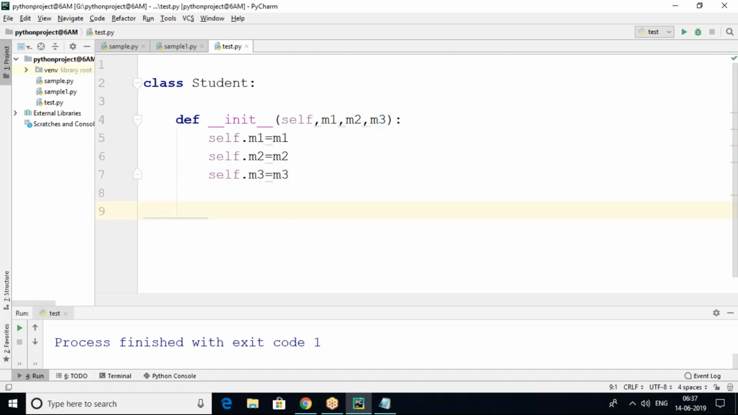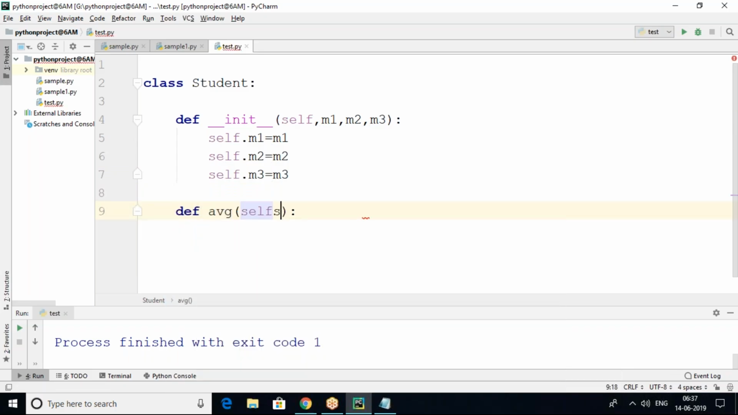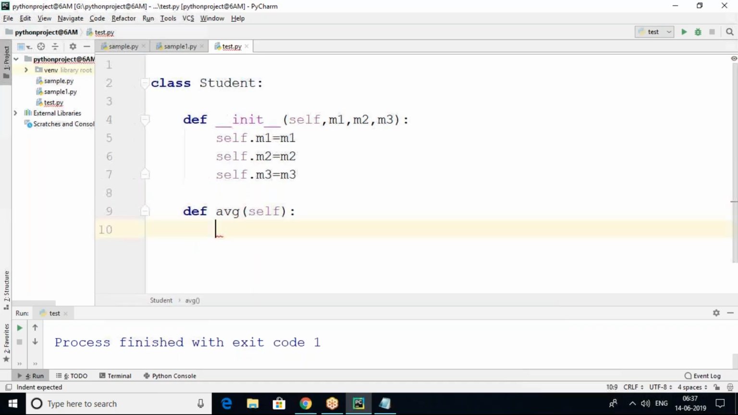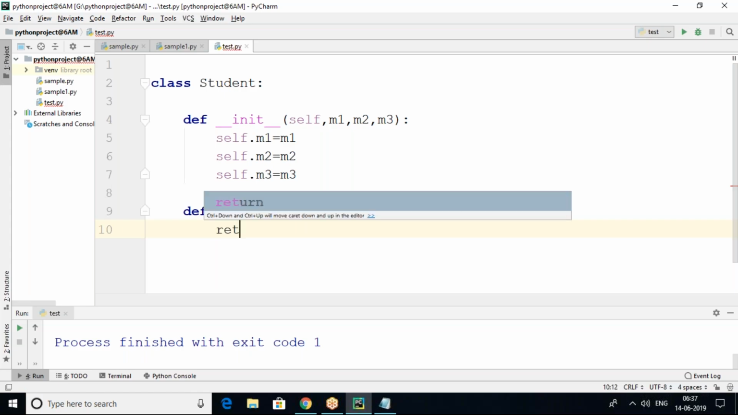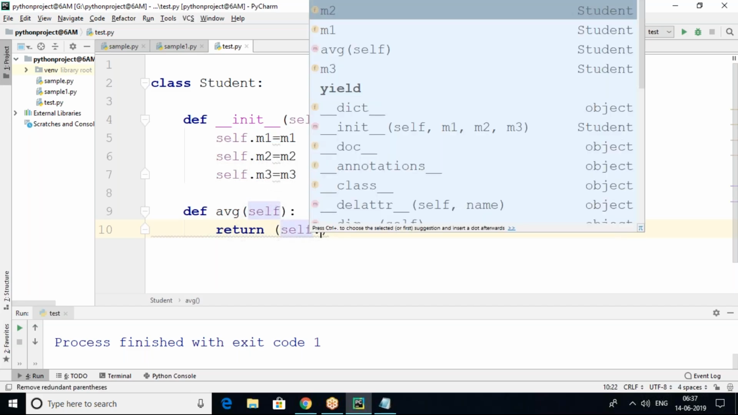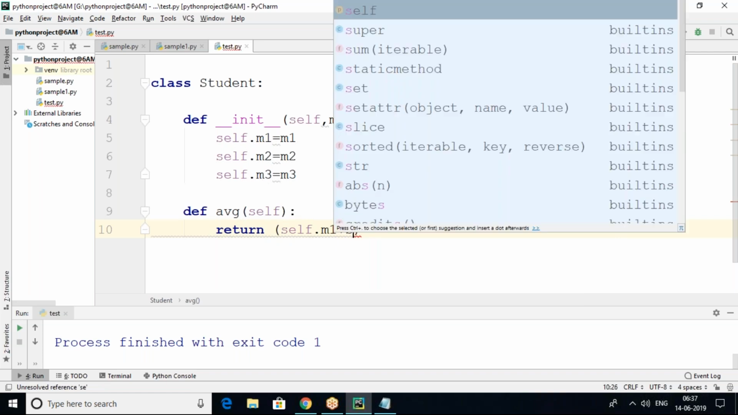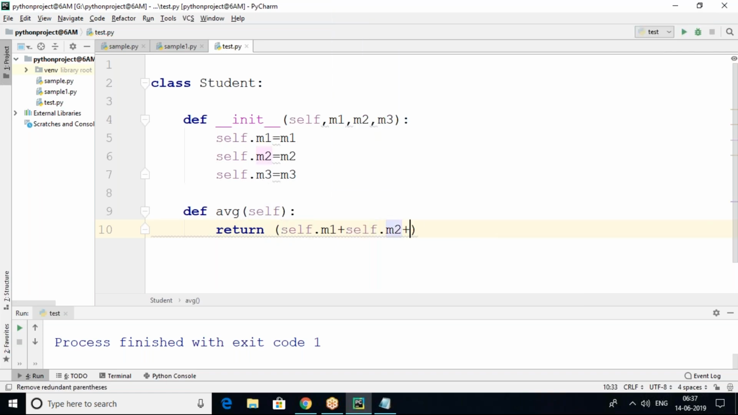parameters. Now we have another method here. I want to find out the average of the marks. So average and self. This is called an instance method. Whenever we call this instance method, I want to return the result: self.m1 plus self.m2 plus self.m3, then division by 3 because I want to calculate the average marks. So this is the average method.